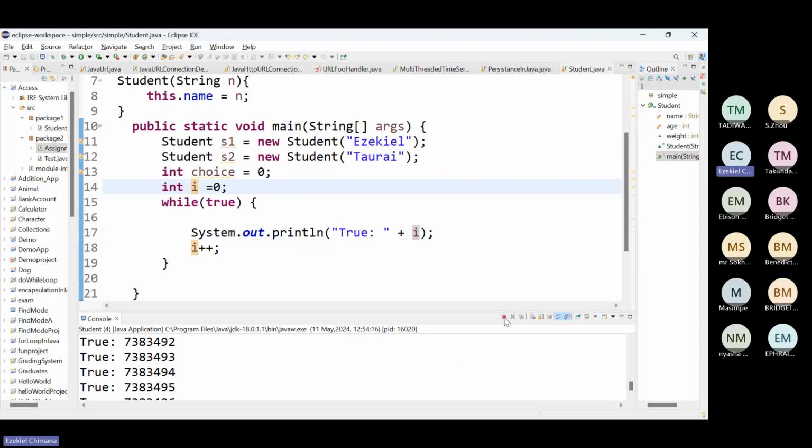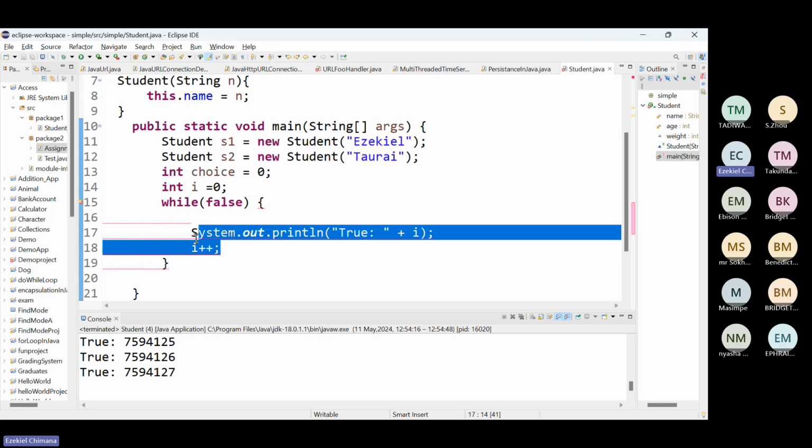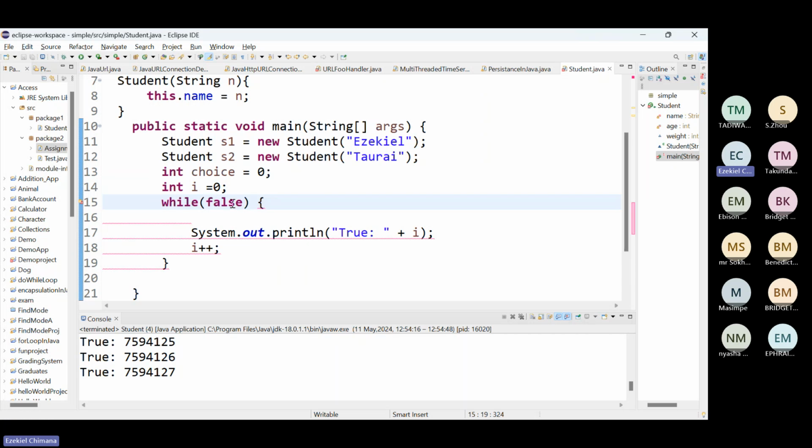If you want it to run only up to i equal to 10, you need to put a condition here which will result in false when i is greater than 10. If I put false here, I'm getting an error because of unreachable code. The error is that this code will never run if I put false here. So I need to put a condition like i is less than or equal to 10. What it means is that whenever i is less than or equal to 10, I'm always going to print this out.